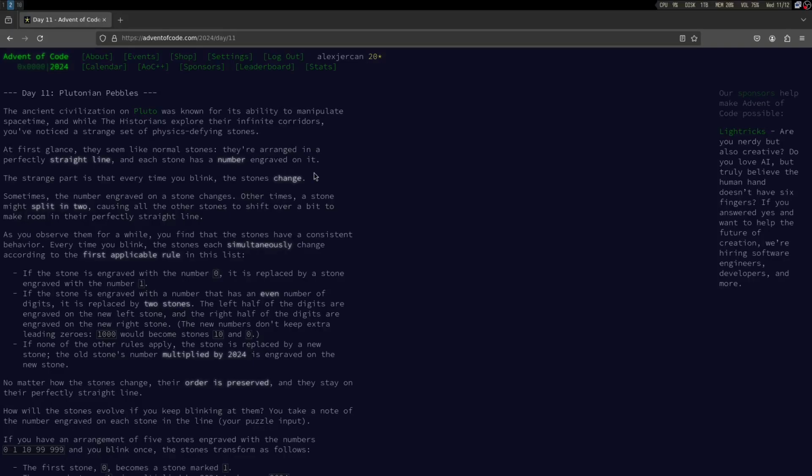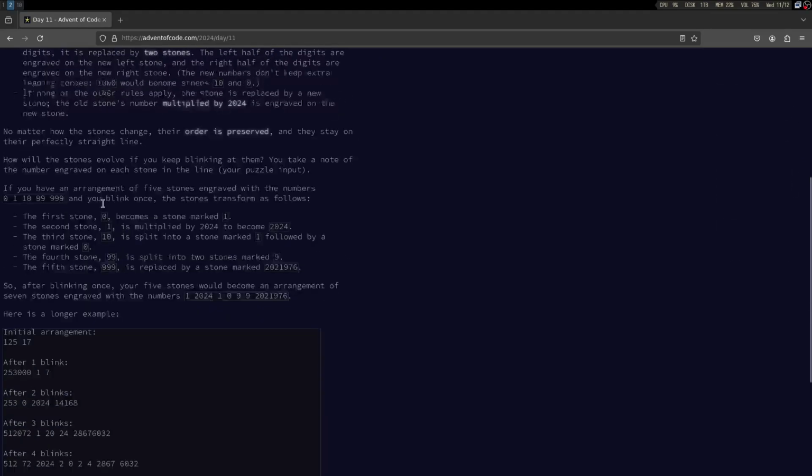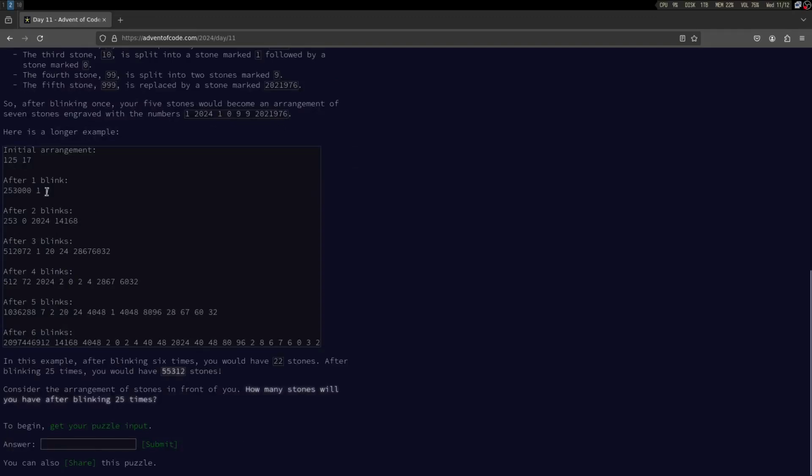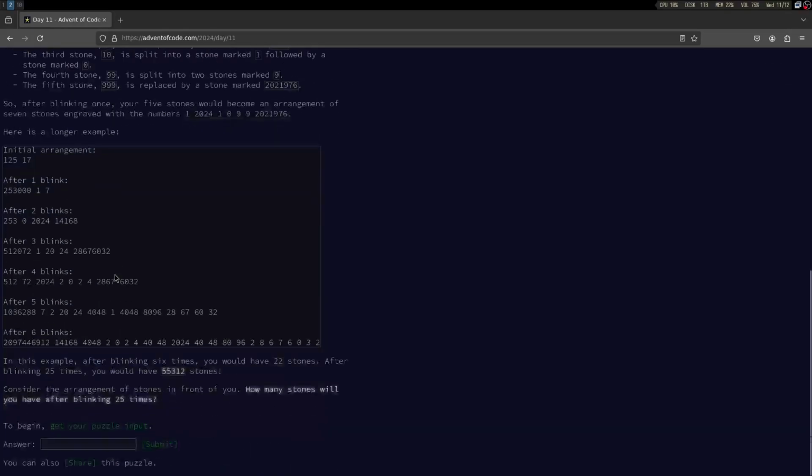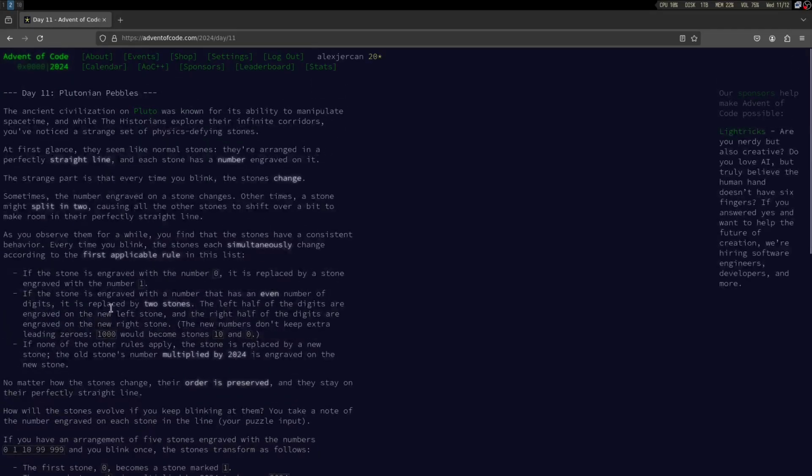Alright, so welcome back to Advent of Code, and today we got to day 11, Plutonian Pebbles. So let's try to solve this one. Honestly, it looks like a lot of text, and looking just at this example here, it looks like it grows exponentially. So we'll see if we can actually brute force part 1 at least, and then for part 2 we might have to think a lot about it.